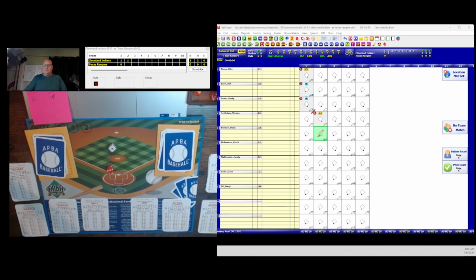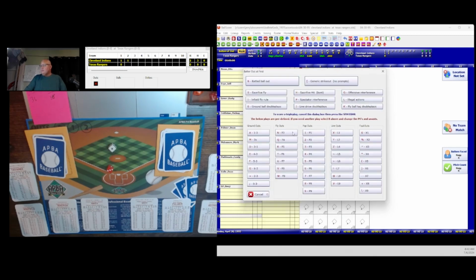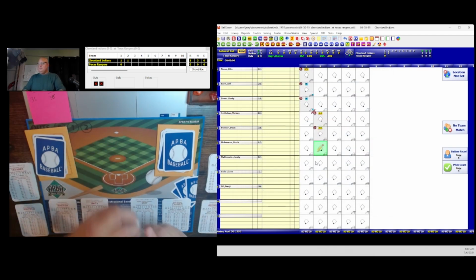We're going to go out. And it's going to be a pop out to P4, right? No, P5. And that's going to bring up Mark McLemore. Turn to the Mac. 21 for him. That's a 30. And he's going to fly out to left. So it's going to be another 1, 2, 3 inning for Charles Nagy.